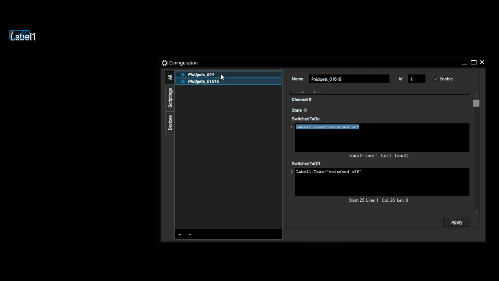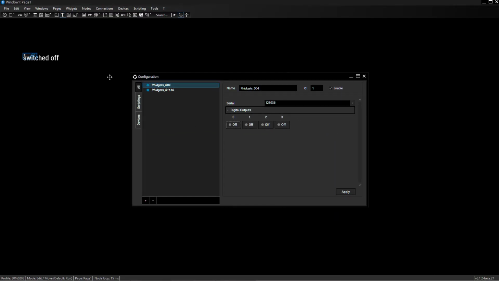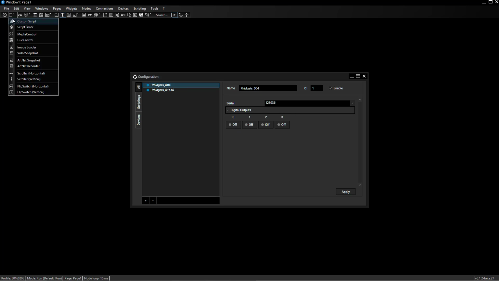I will apply this and now we can double check with the digital outputs. As soon as I click it, you will see that the label will switch to on and off depending on its state. This is only the testing state over here, so we want to create a button for it.